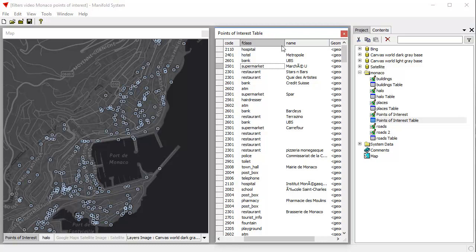They're a fantastic facility. What we're looking at here is a drawing, a map that has a points of interest drawing layer in it, which are points of interest for Monaco that are taken from the OpenStreetMap database. And here's the table for the drawing. As you can see under F class, there's all these different points of interest that are banks, restaurants, supermarkets, and so forth.